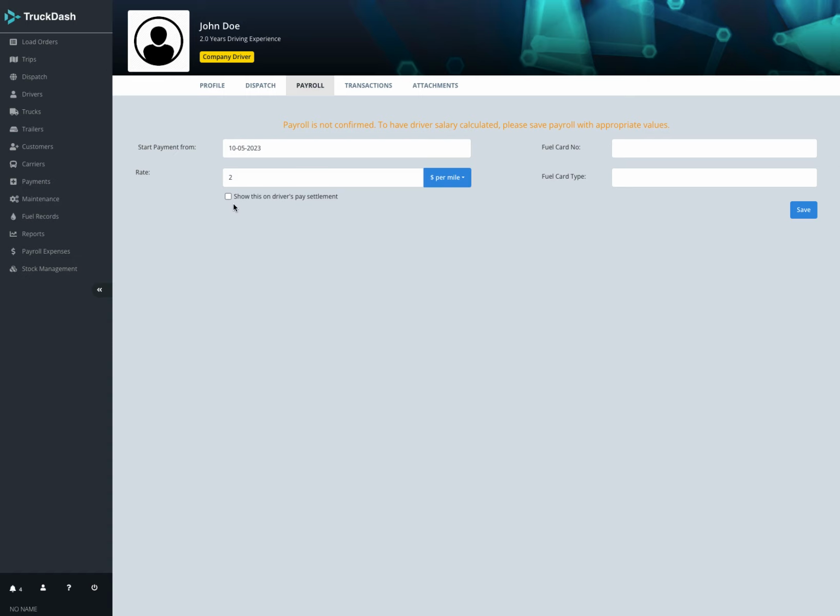Then you got the checkbox, show this on driver's pay settlement. Every time when you pay a driver from the payments menu, he will receive a pay stub with the amounts that he has been assigned. So in this case, if you want to make sure that in his pay stub he will also get the information what is his current pay rate, then you have to select this checkbox. If you do not want the driver to receive this information in his pay stub, then you can uncheck it. So it's up to you.